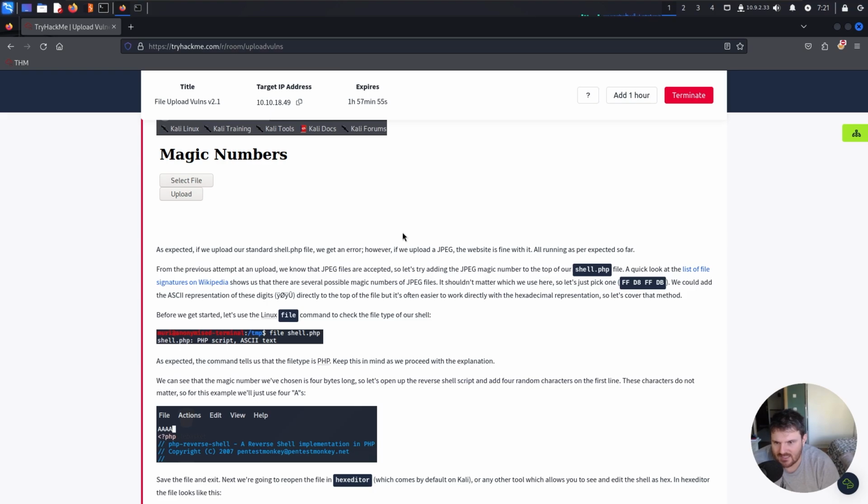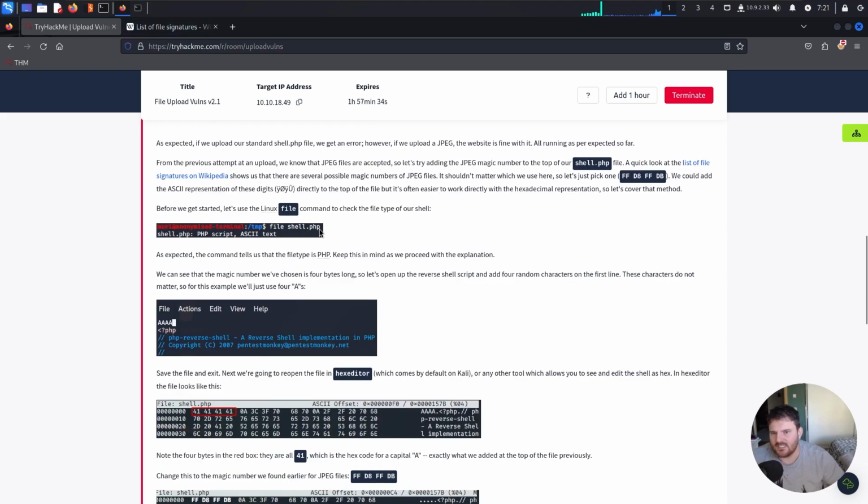We could add the ASCII representation of these digits directly to the top of the file, but it's often easier to work directly with the hexadecimal representation, so let's cover that method. Before we get started, let's use the Linux file command to check the file type of our shell. File and then shell.php, and you can see that it is a PHP script, ASCII text. As expected, the command tells us that the file type is PHP. We can see that the magic number we've chosen is 4 bytes long.